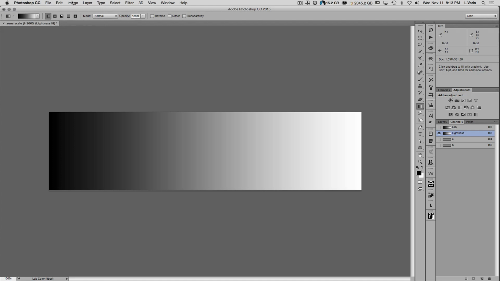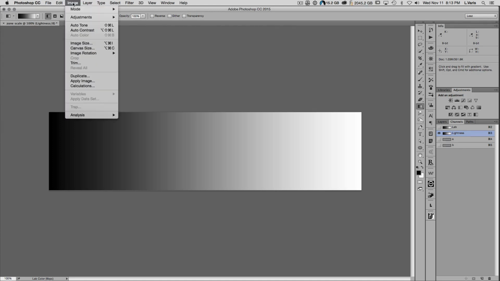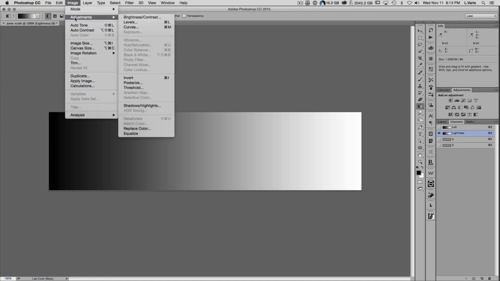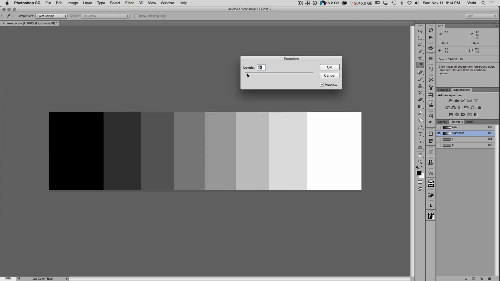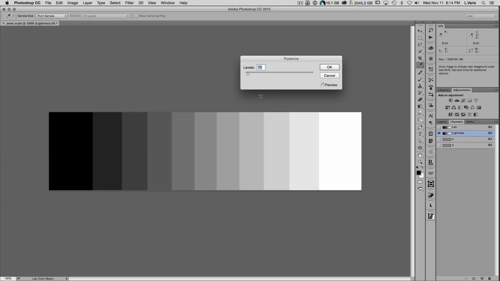All right. Next step is I'm going to go over here from Image to Adjustments and Posterize. So I'm going to posterize this to a level 11. So why 11? 11 gives me 11 steps, but it puts a step right in the middle that's 50%. So we say OK.